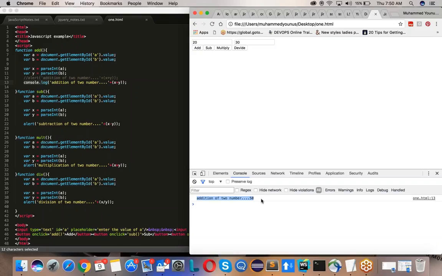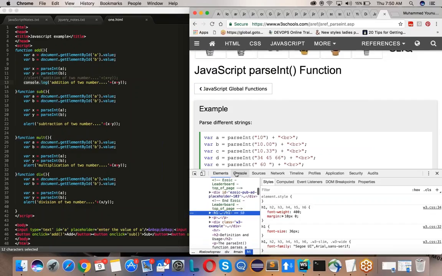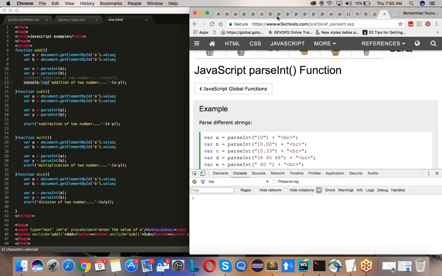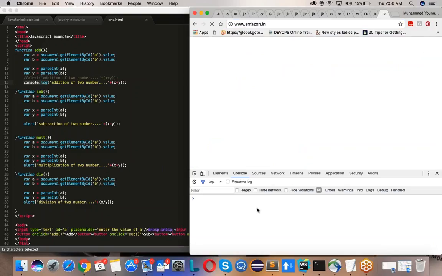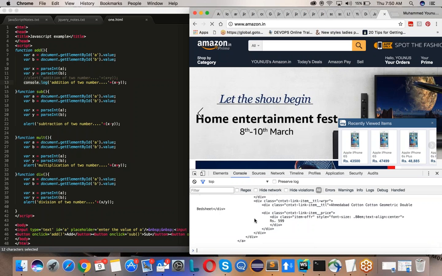So console.log is used by whom? It is from the developer's perspective. Sometimes you don't want to prompt too many alerts on the application and you want to know the value. So for the developer's perspective, this console.log is used. Most of the websites will be using this console.log. If you go to Amazon or big websites, you can see so many things will be prompted over here.